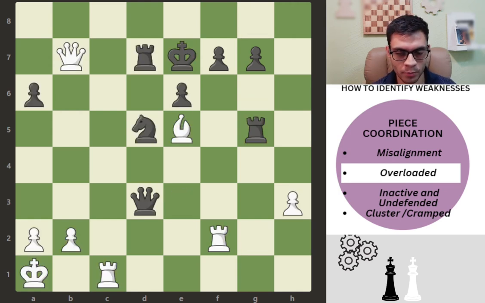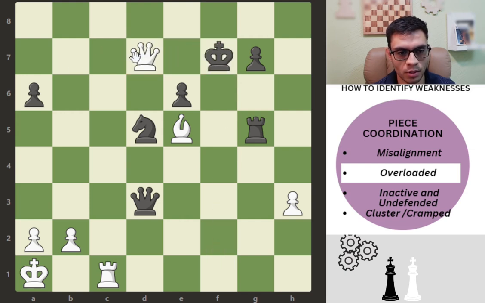This can happen with pretty much every piece on the board, including the king or pawns. So in this case, here's the king that is overloaded. As you can see, the king is protecting the rook and the pawn at the same time. So you can take this pawn. Once the king takes, you take back, and now you have a winning position.